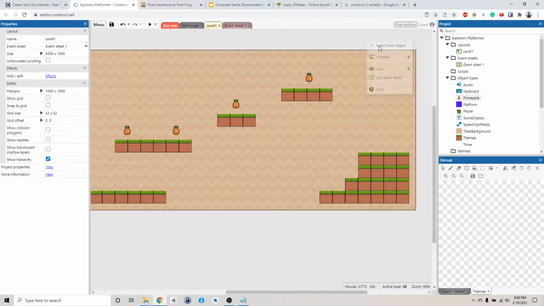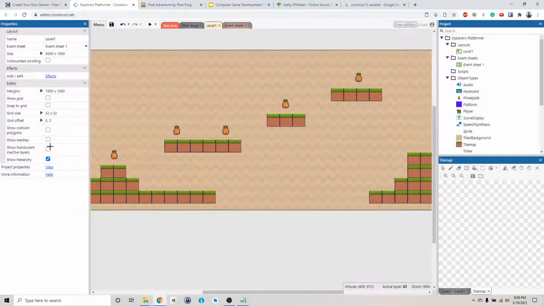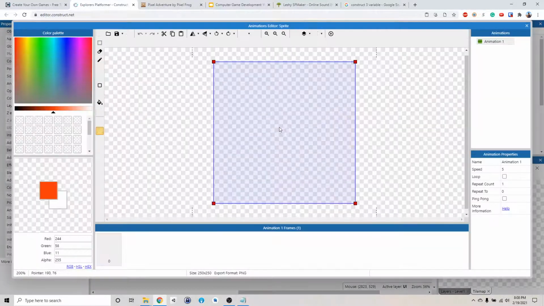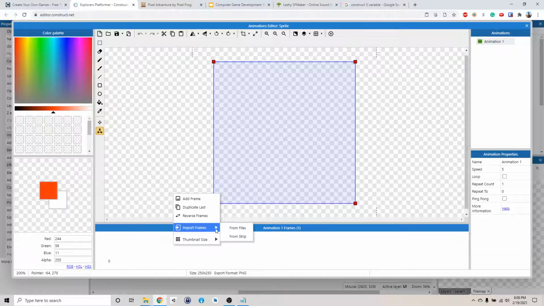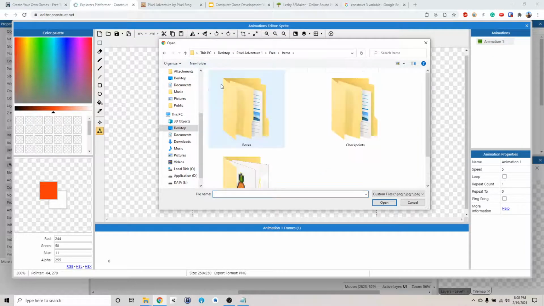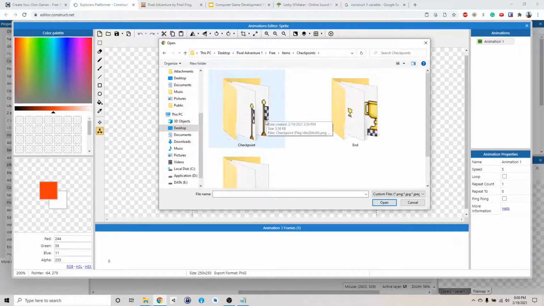So right click, insert new object, and as you guessed, new sprite. And we're gonna put him right here. Okay, so left click on that, and then we have our animation editor. Right click, import from strip. Okay, so we're gonna go free, and then items, and there's something called checkpoint. Little flag like this.